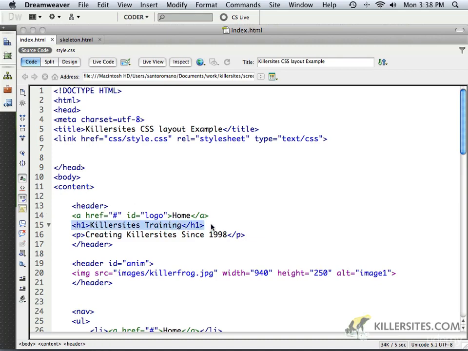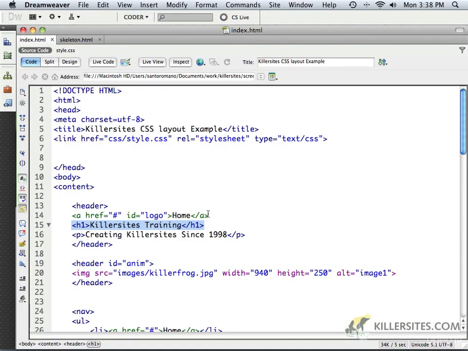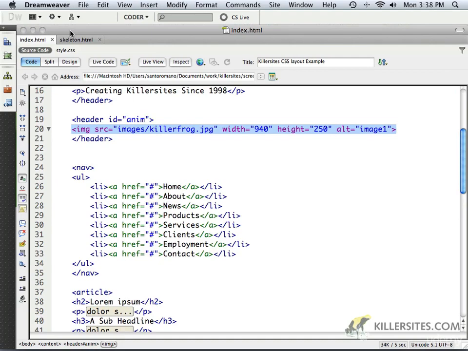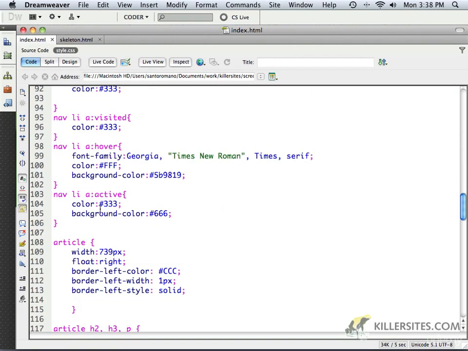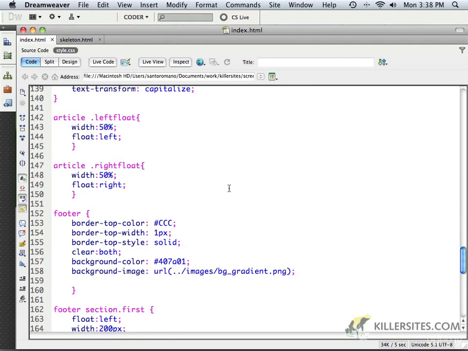The H1 is the Killer Sites training that we happen to have up here, and creating killer sites is just a simple paragraph right there. Then we had the anim, so there's our anim, and I've just put in the image, right? So there's an ID with anim, and there's an image in there. Then there is the navigation, and as you well know, navigation is floating left, and the article is floating right. So one left, one right. And to make the footer always appear at the bottom beneath the two, we clear both.